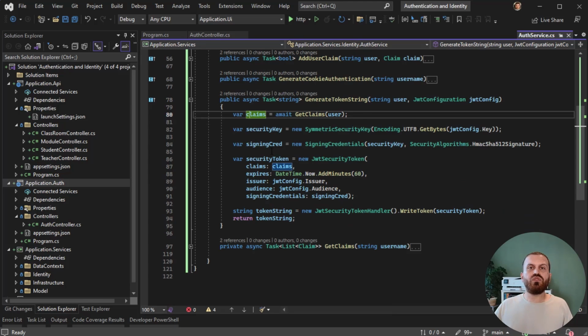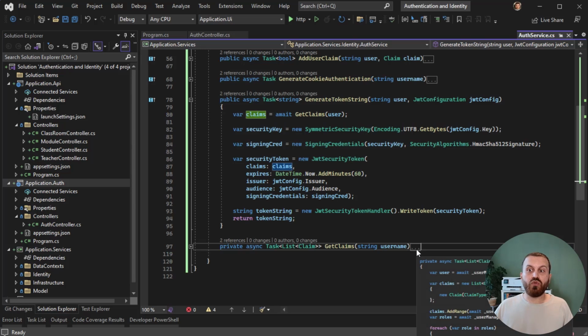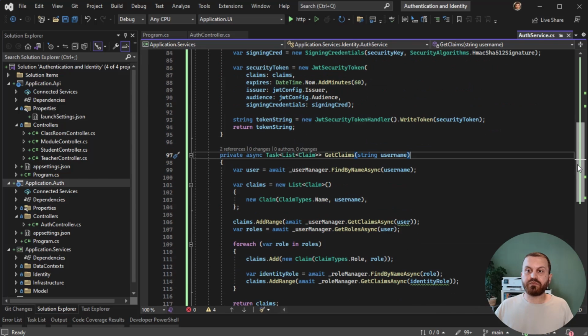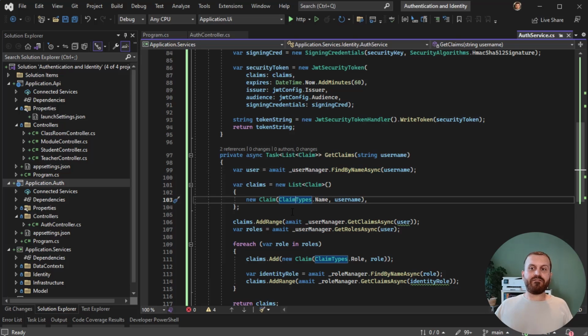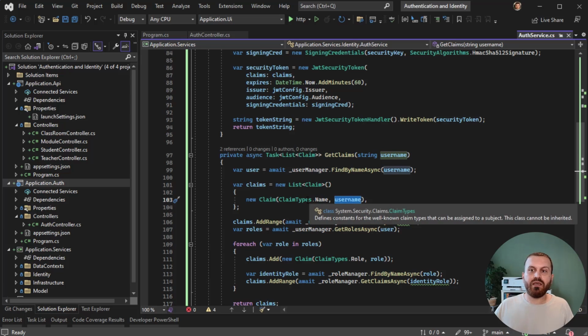First of all, we need to get the claims. I explained how we can get the claims, but because it is important, I'm going to explain it again. First of all, we are going to get the user. After that, we are going to create a list of claims. The first claim that you need to have always is name, and the username should be placed as the value for the claim type name.